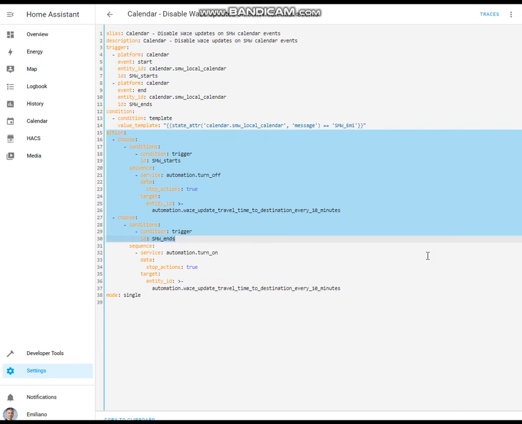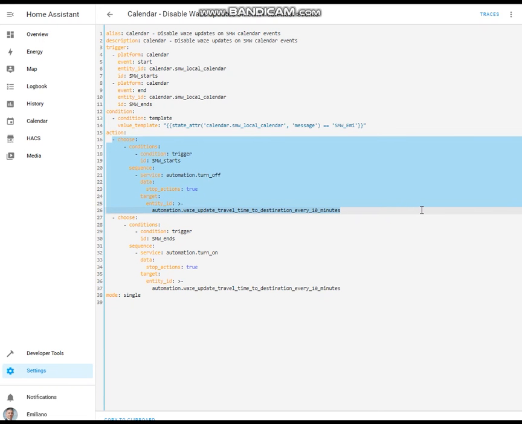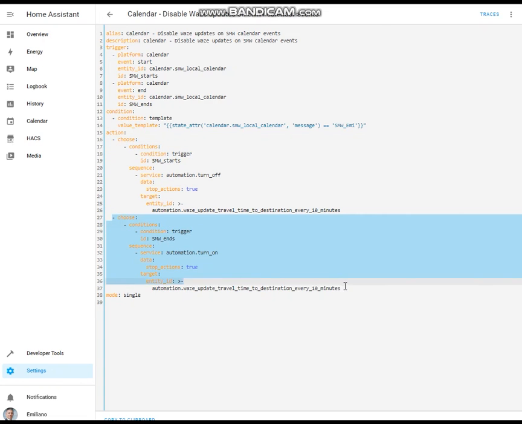This is the action section, where there are two different actions. The first one is in charge of disabling the Waze update automation as soon as the smart working event starts, and the second one is in charge of re-enabling the Waze update automation as soon as the smart working event ends.